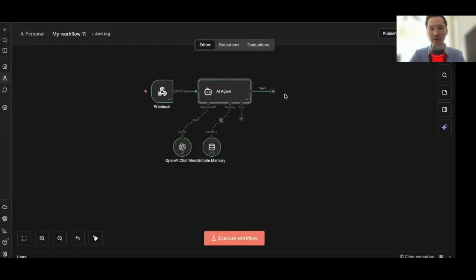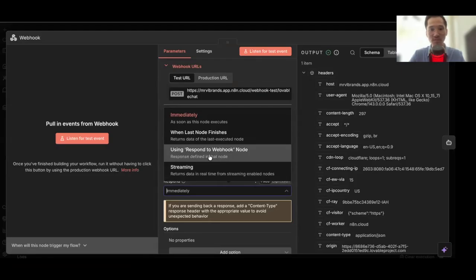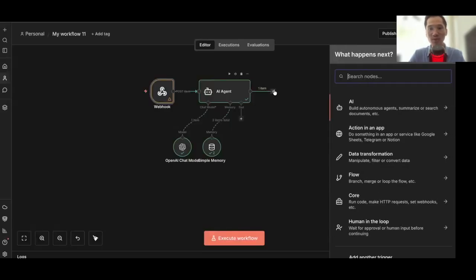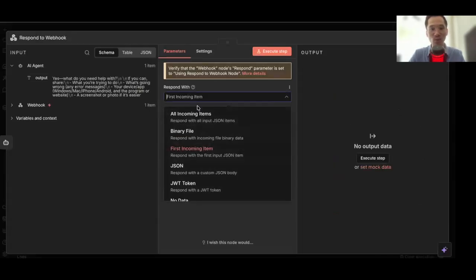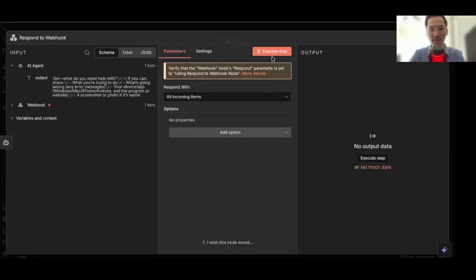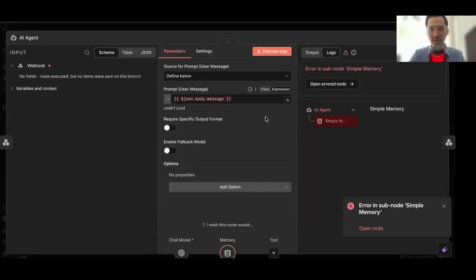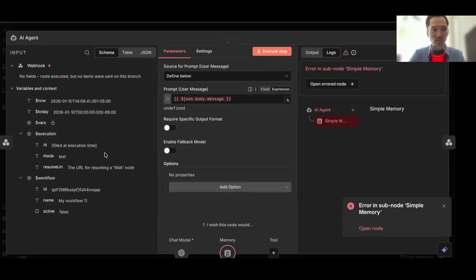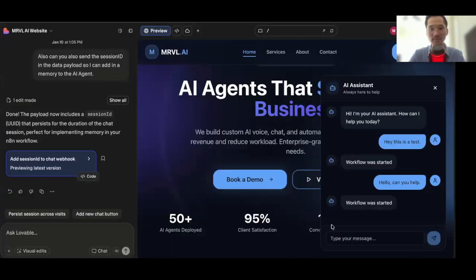And then you're probably wondering, okay, how come it didn't respond? Because in the beginning of the video, I mentioned that we need to add a respond to webhook node. So using respond to webhook node, and then at the end, we need to add another webhook node to send the data back to Lovable. All right. And then respond with, let's go all incoming items. Okay. All right. So let's go ahead and execute this workflow. All right. Let's go ahead and see what's happening here. Okay. Let's go ahead and go back. Let's go ahead and execute the workflow. Test.